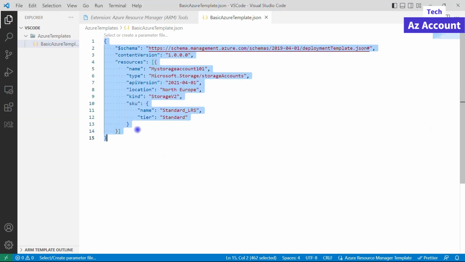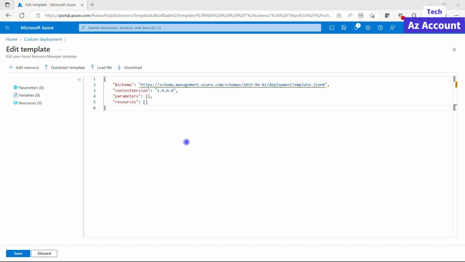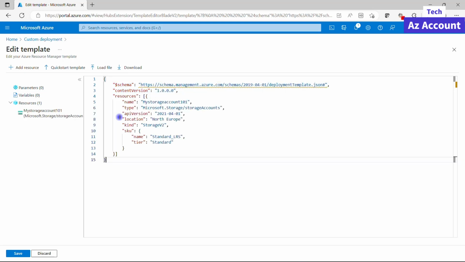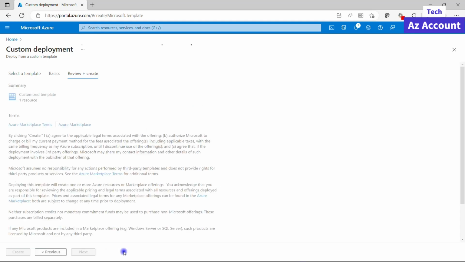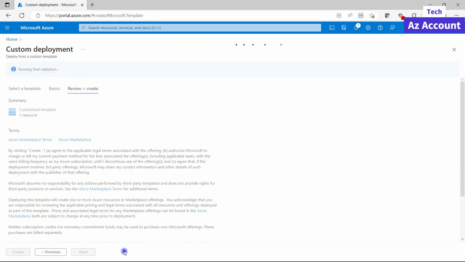Let me just copy all my content and paste it here. This is very simple. I just save it. Remember, I have to select a resource group as well, which is Azure Service Demo. The location is automatically coming from my template. I just move to next. Now it's going to validate if there is any issue with my template.